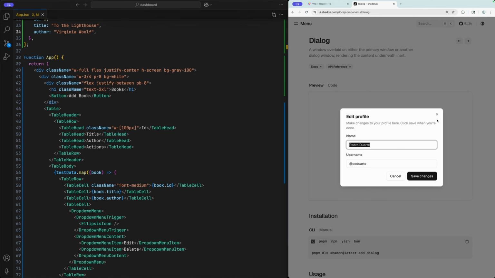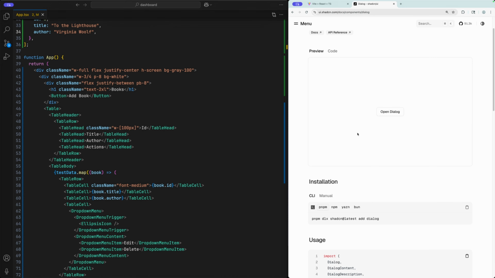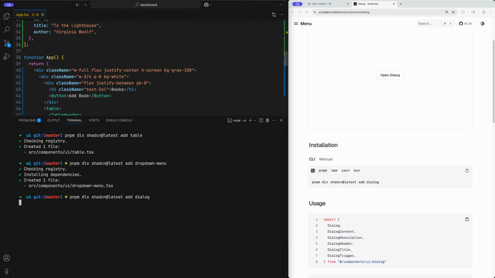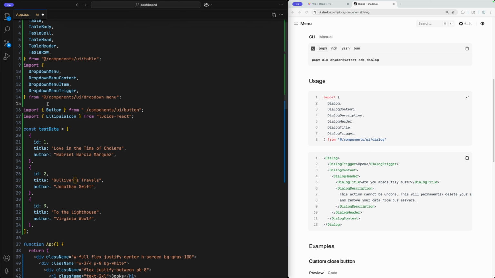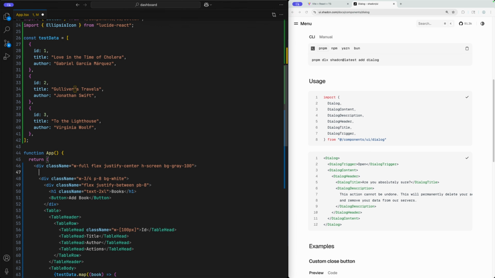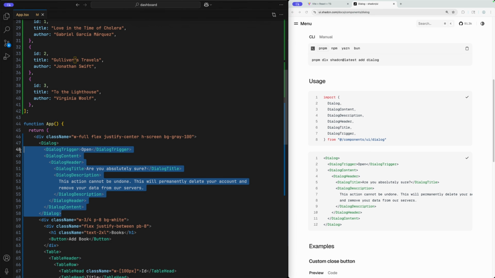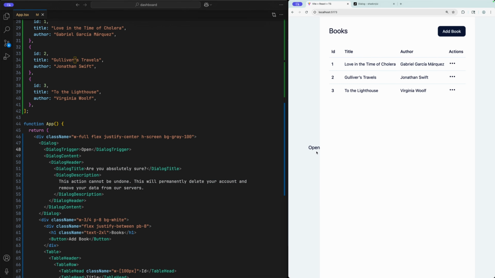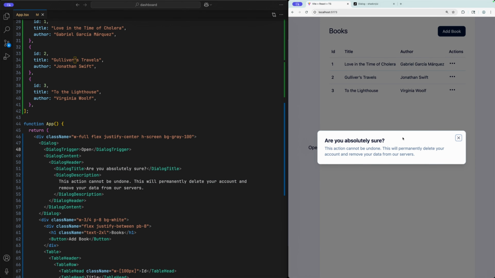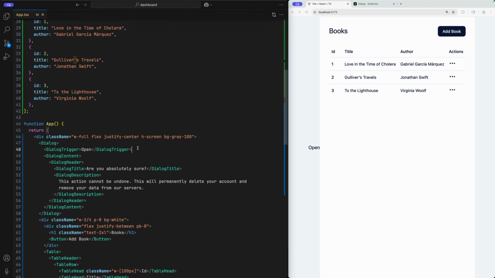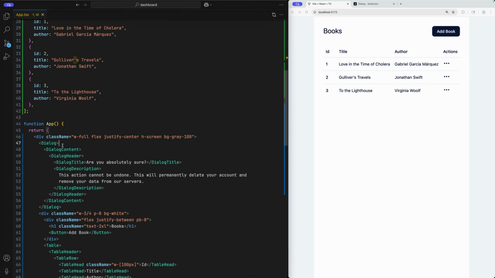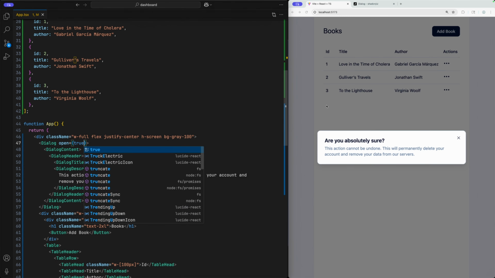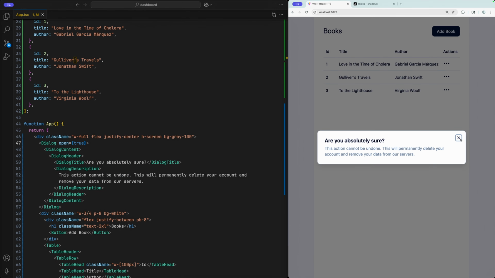Yeah, this works pretty well. Let's copy again the component from Shadcn. Copy the dependencies. We can see here that we can either open the modal by clicking open here, or we can do so by passing a Boolean flag. So if I say true, this is going to open when the component renders.